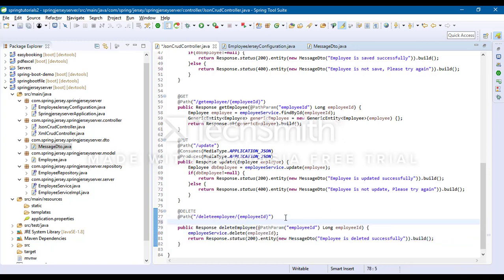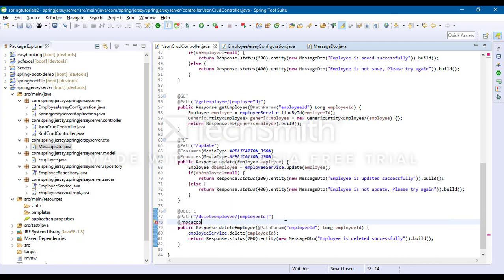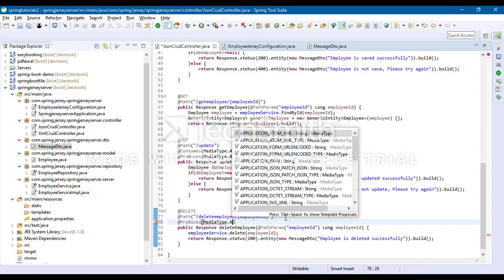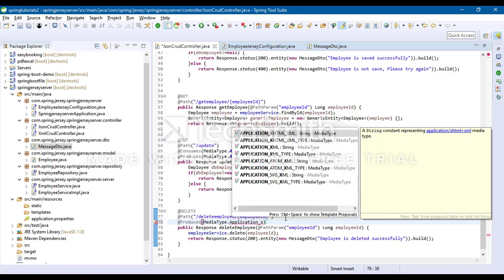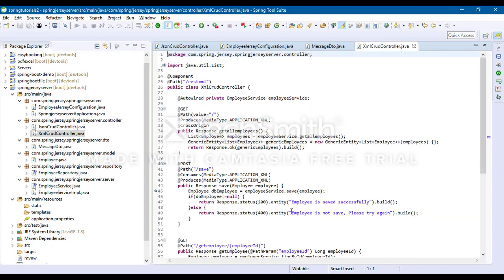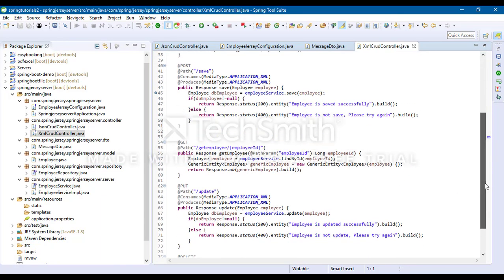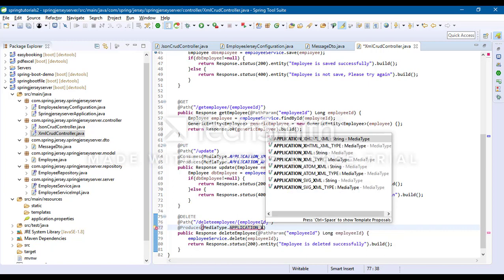Here I forgot to add produces, media type, application hyphen JSON. Same thing I am going to add in the XML operation also. If you do not add it, it will be taken as plain text. Here I mention XML.